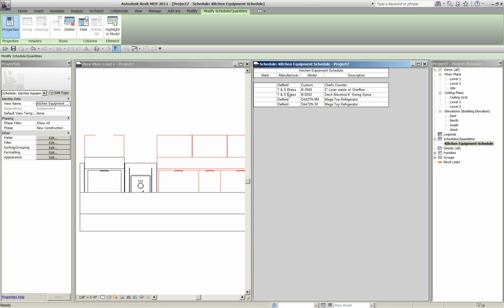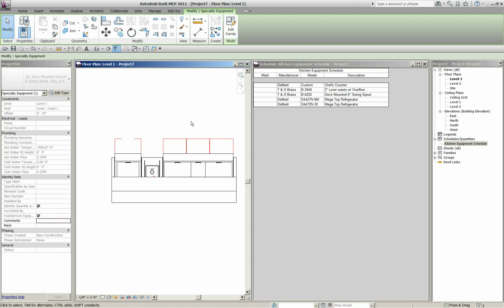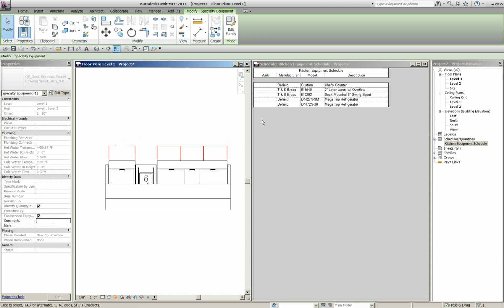Two items that you did not see me import but that came in with the chef's counter are the lever waste and the mounted faucet. These will not be showing up on this equipment schedule, but that's just our way of organizing these things. If you had wanted them there, they could be.